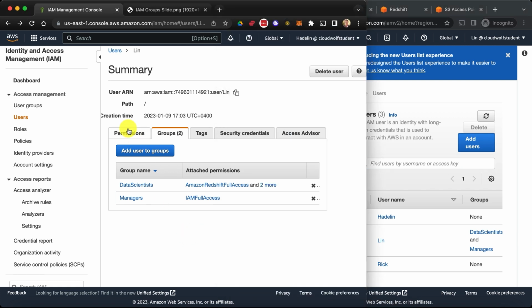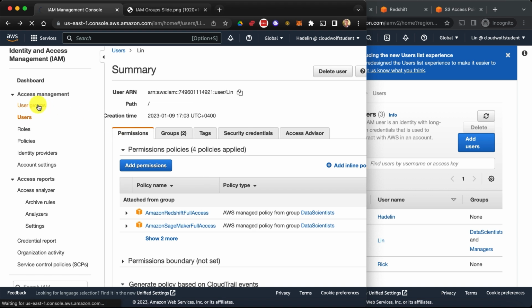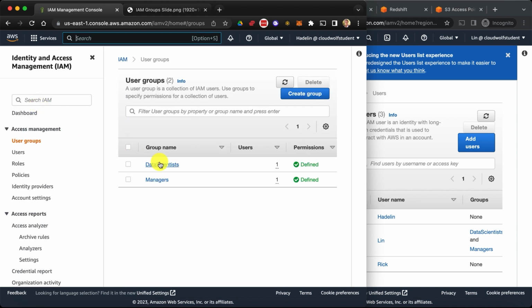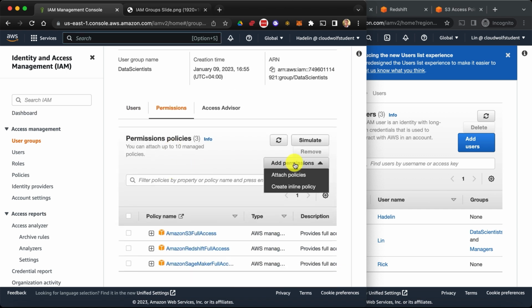Now the final thing I want to show you is that again, you can add custom managed policies as well as inline policies to groups if you need to. And to do so, you go back to user groups, then take, for example, the data scientist group, then click the permissions tab. And there you go. That's where you can add extra permissions by attaching some policies or creating an inline policy.